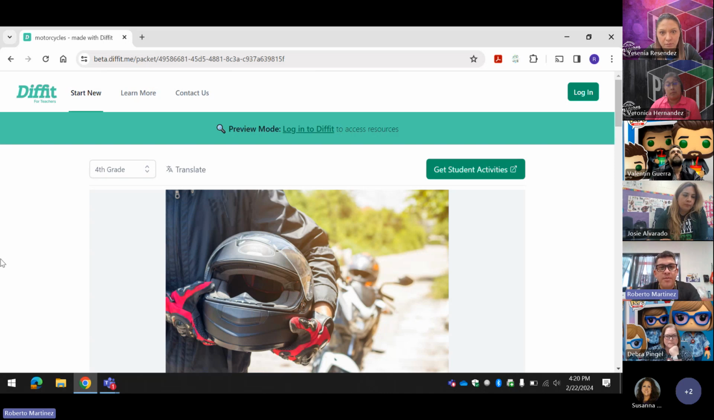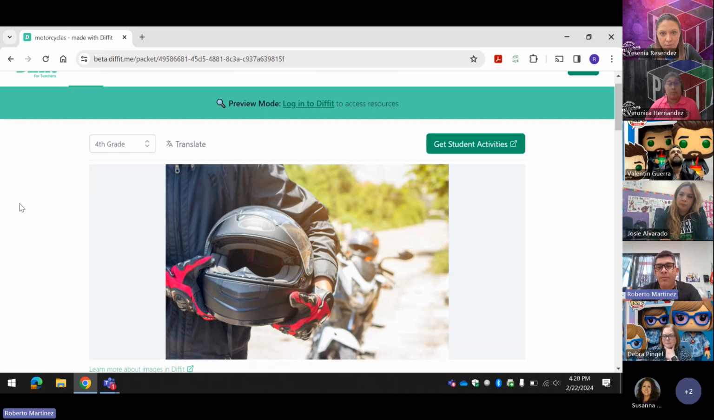So I typed motorcycles, right? And then it's going to give you pictures about motorcycles. With these, students can talk about what they know about motorcycles. What do you see in the picture? Start describing. And it's also going to help you with TELPAS. So I was like, wow, I can use this for both STAR and TELPAS.